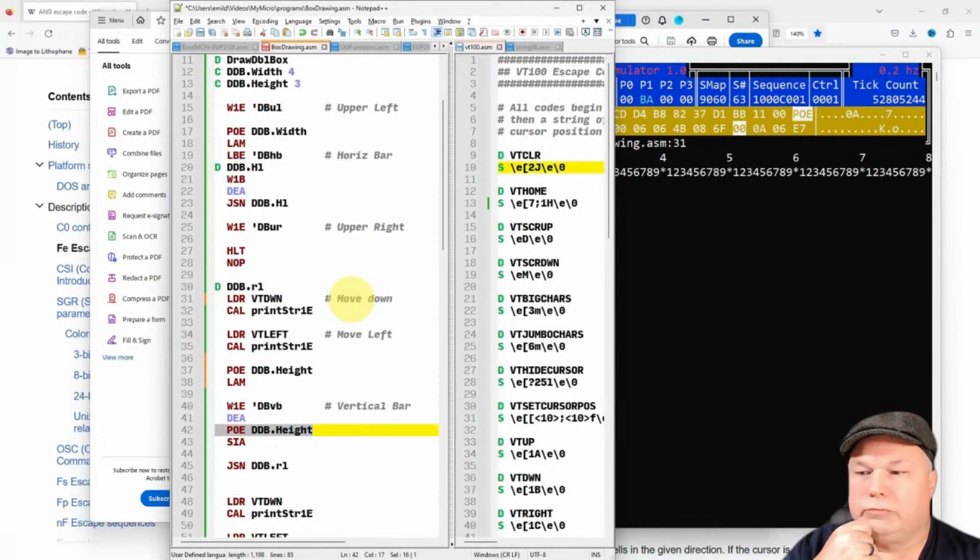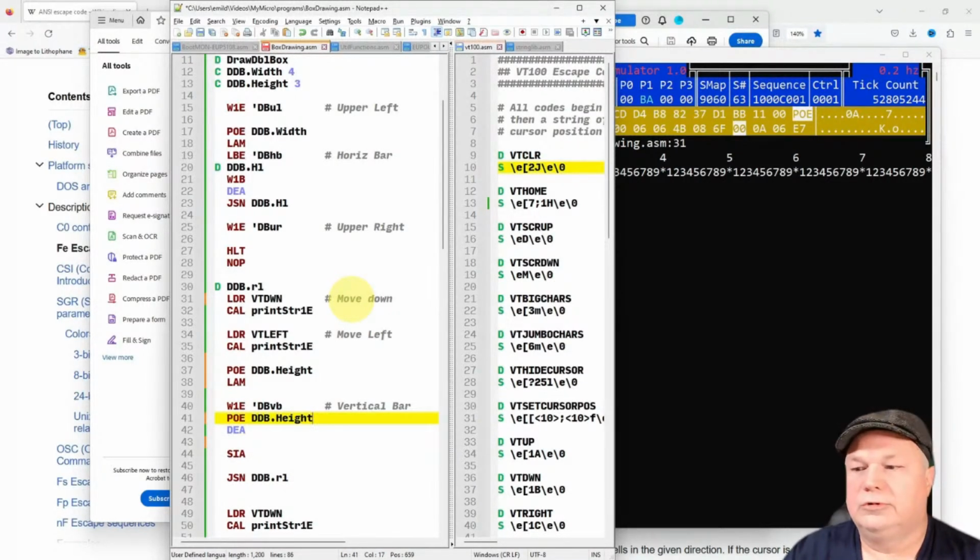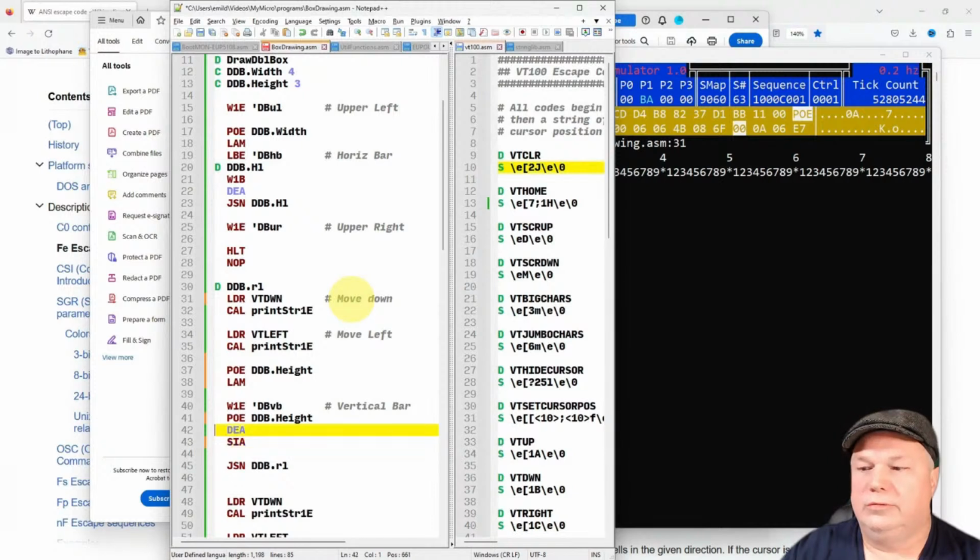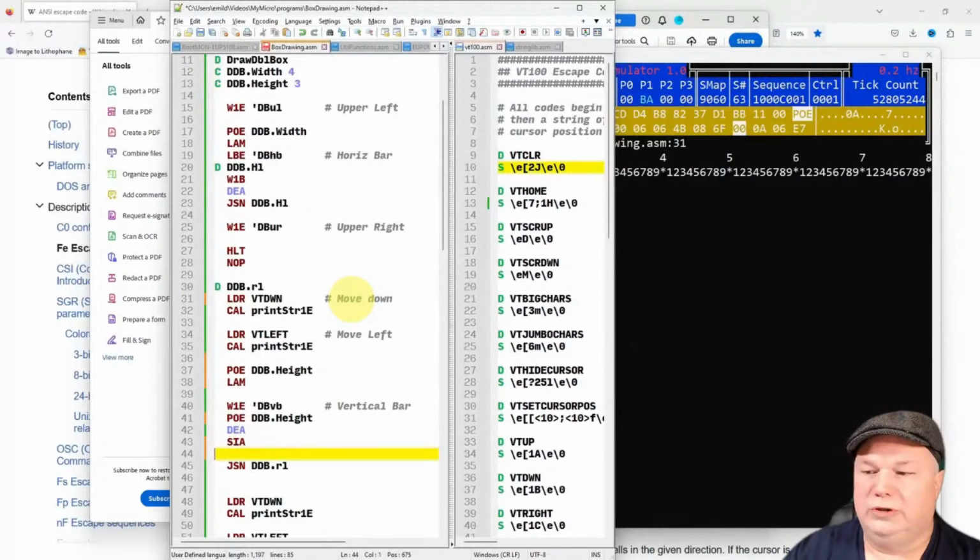But I think I can get rid of this problem by doing this command first. And then this will be the last math. The decrement A will be the last math function that we do before we do the jump based off of the result of that math function. So let's see how that plays.